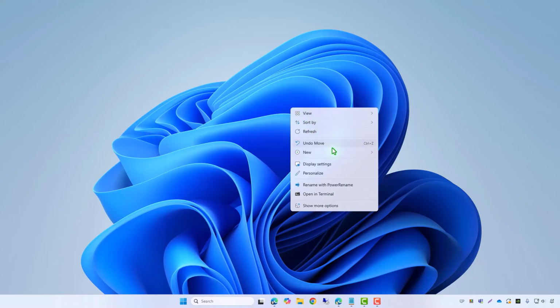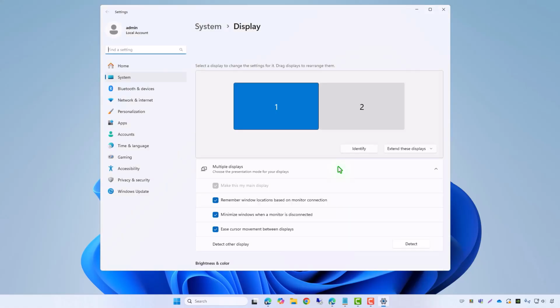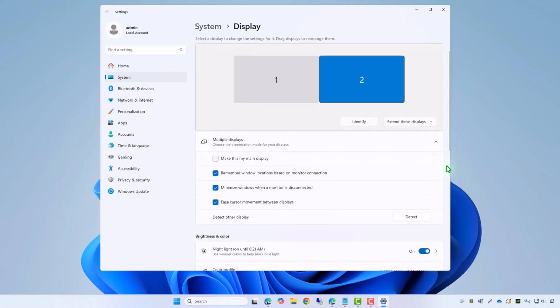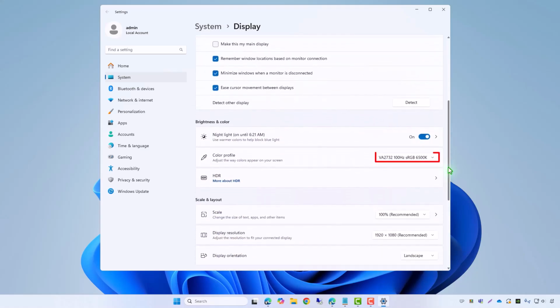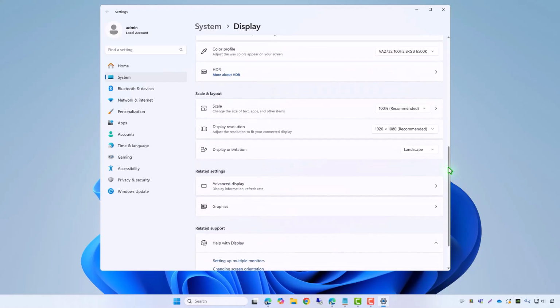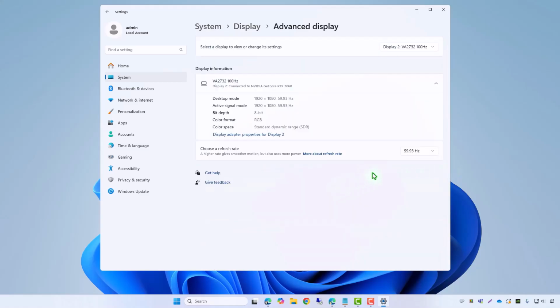In this video, we'll show you how to fix the issue of not being able to set your monitor's refresh rate to its maximum value. As you can see, I have a 100 Hz monitor connected to a dedicated GPU, but I cannot change the refresh rate to the maximum value supported by the monitor.